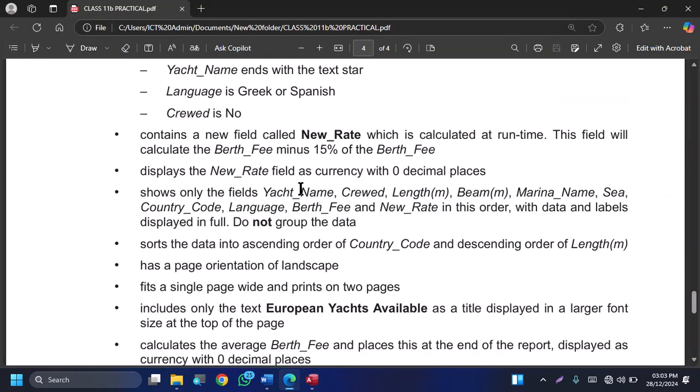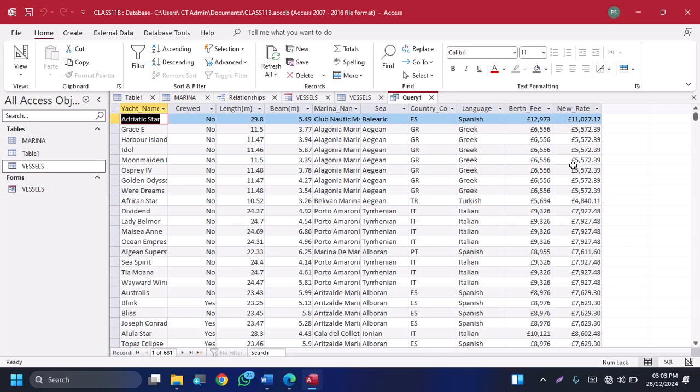Is that all? Let's check. The next thing now says displays the new rate field as currency with 0 decimal places. Okay, is it displaying as currency?